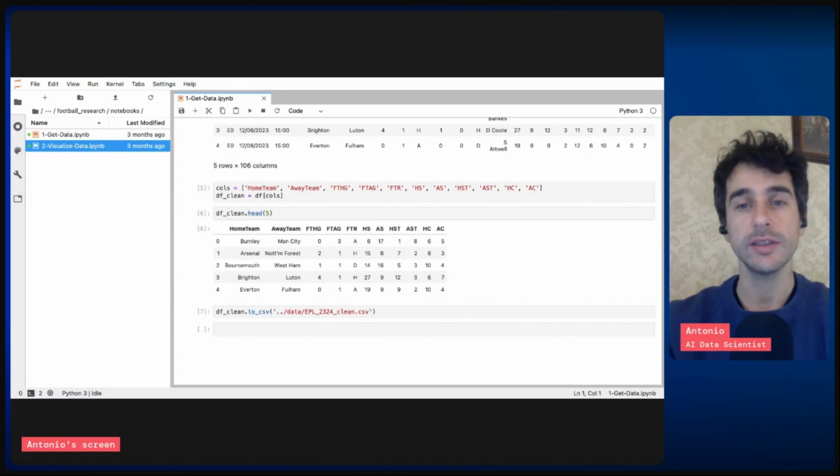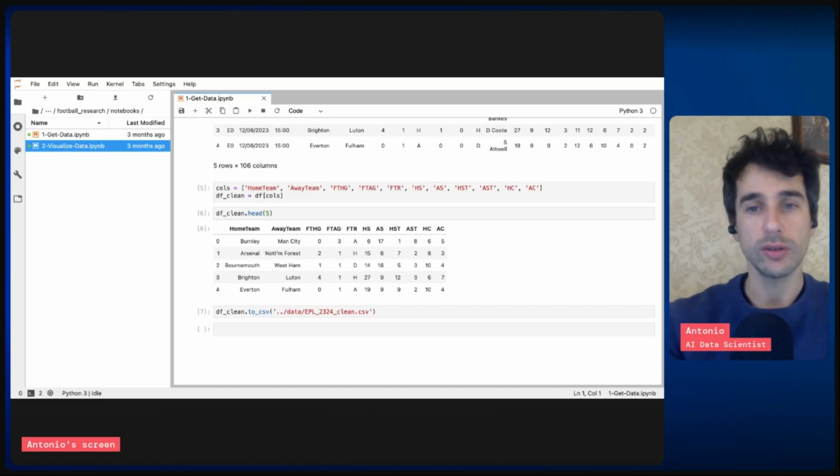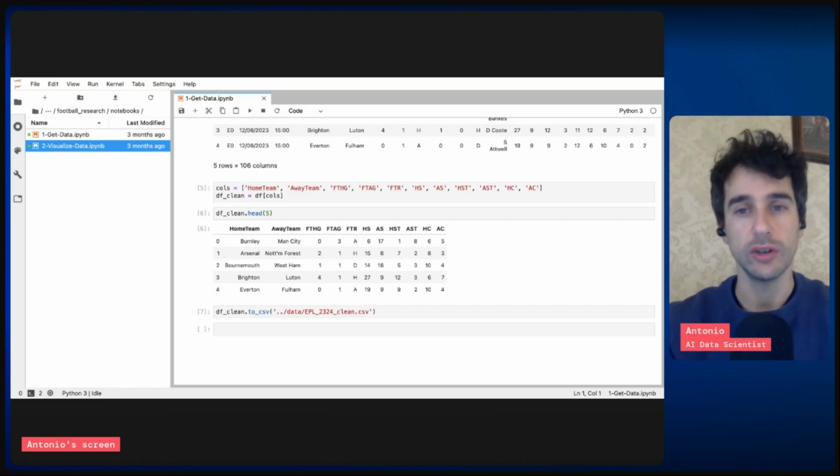In our dataset, we have all the information about the shots made on target, the corners, the goals scored by team for each match. And now we can group all of these for each team and aggregate them so that we can get all the totals at the end of the season for each of the teams in the league.